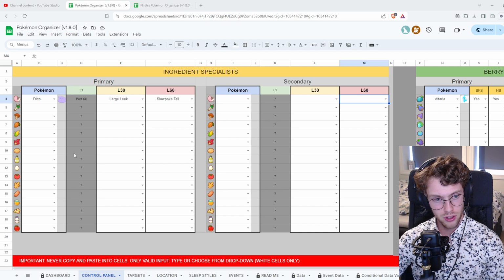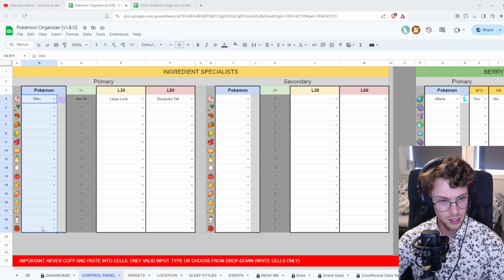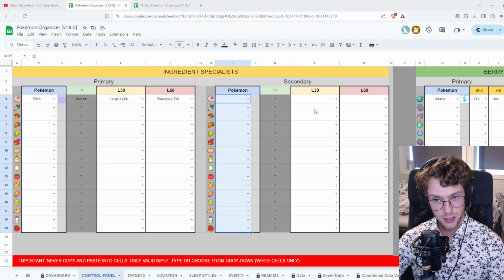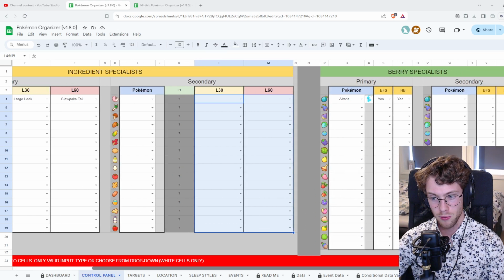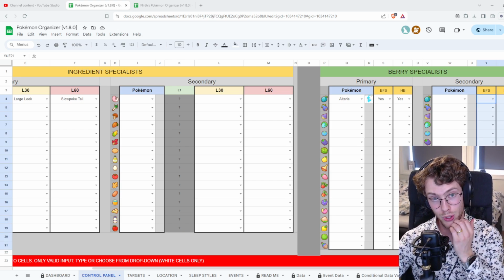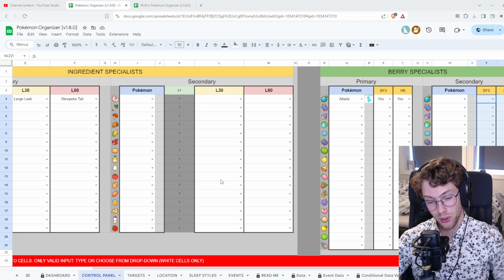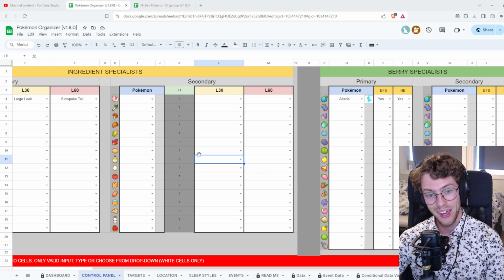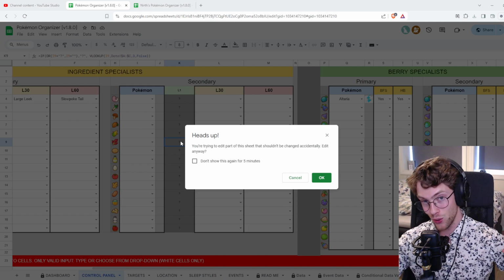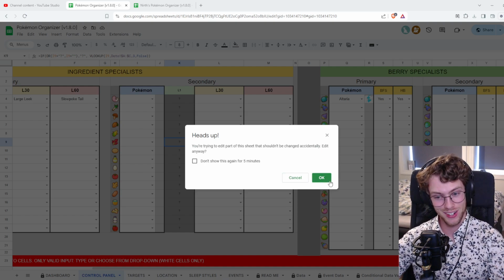One thing that is very important to know is that it is only the white cells that you should edit. That is these cells, these cells, these cells, and these. Please don't edit anything else. For your own sake, you can't edit the master document, so you're only making a mess for yourself if you try to not listen to my warnings here, because let's say I try to delete here, it's going to give you a heads up: don't do it, so don't do it.